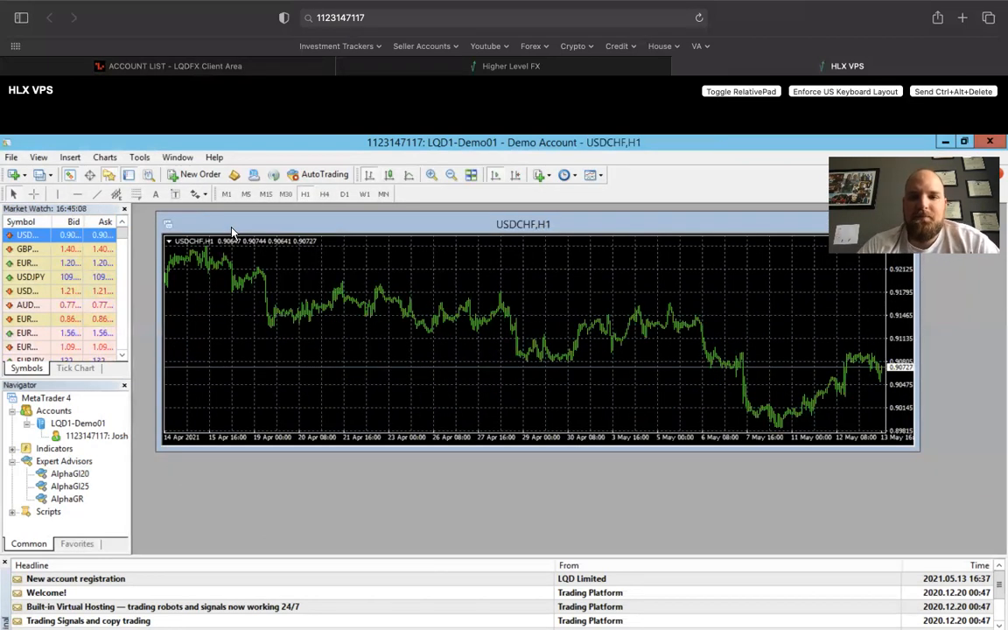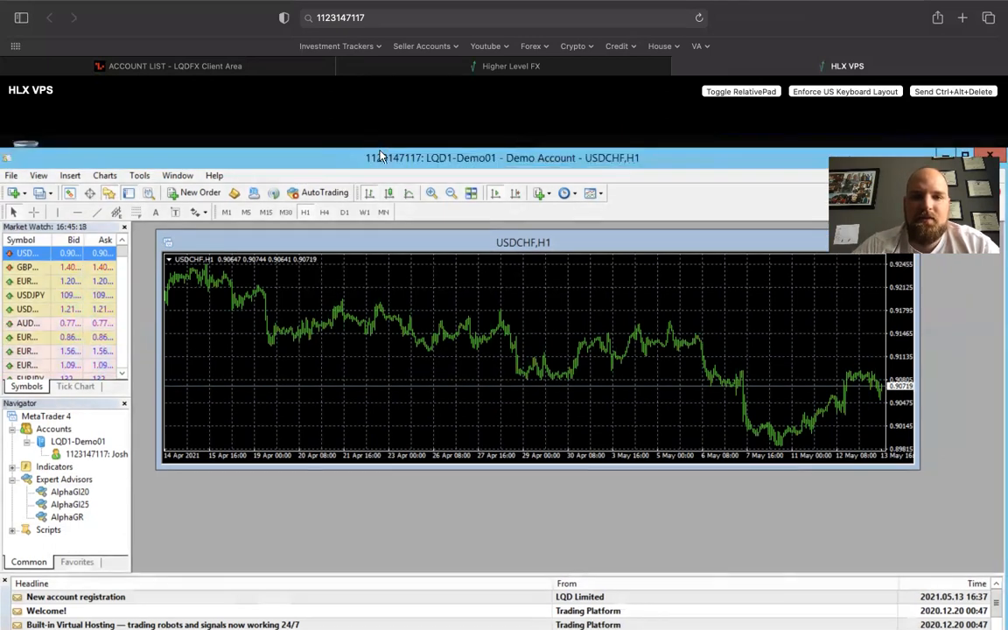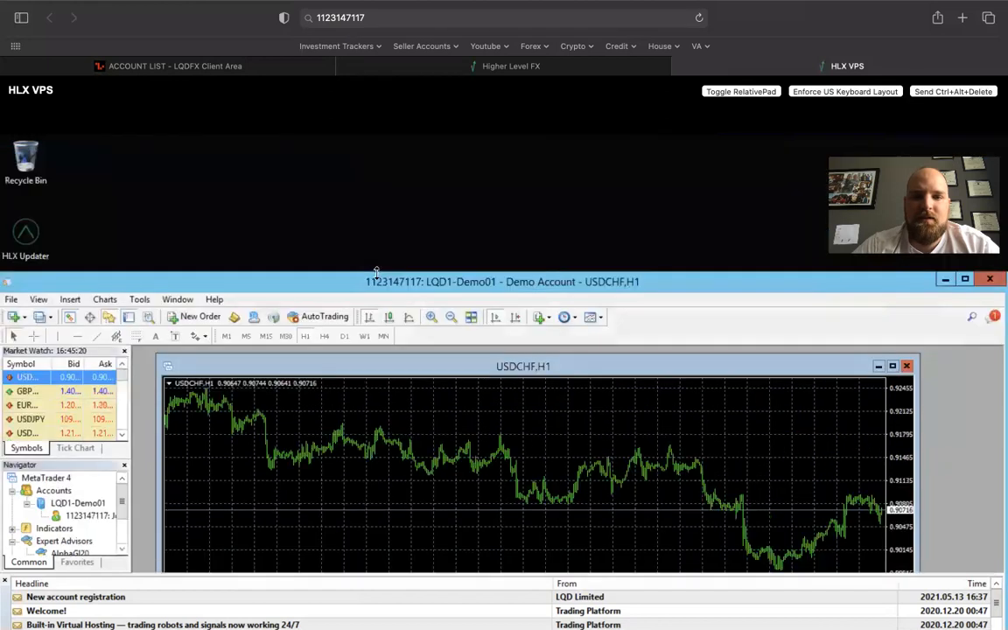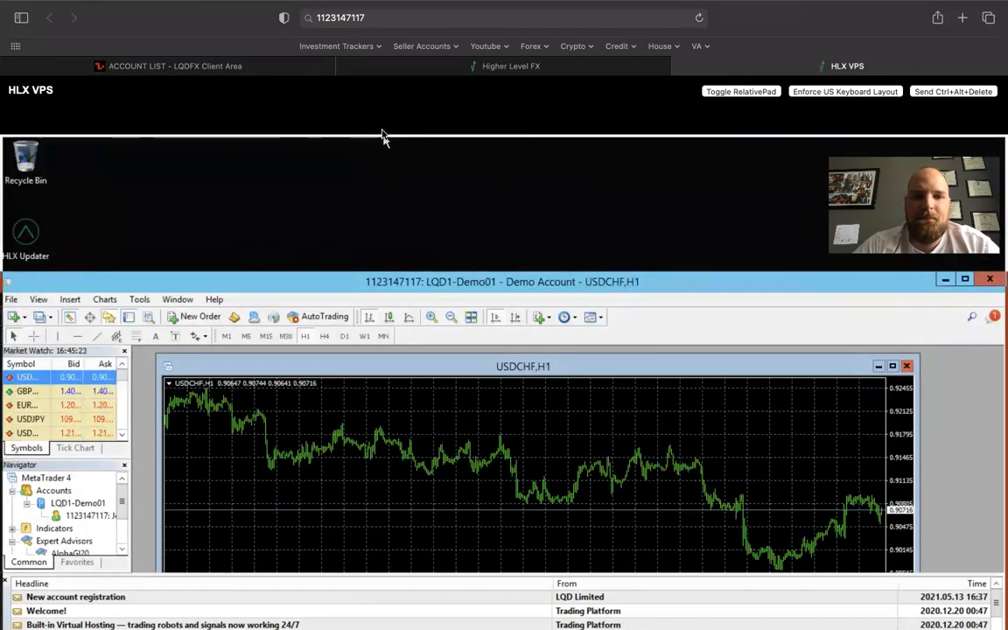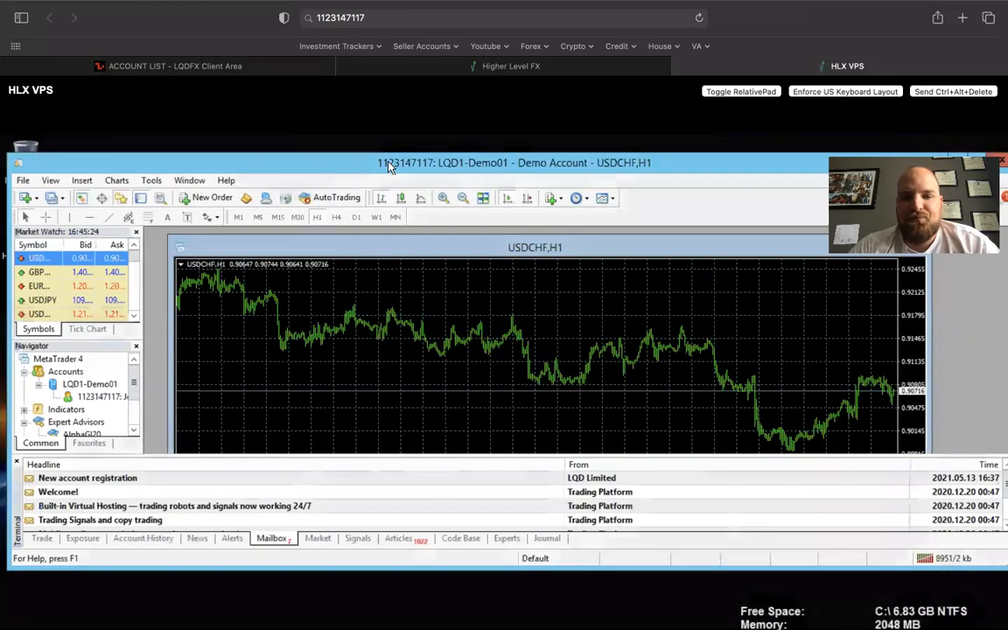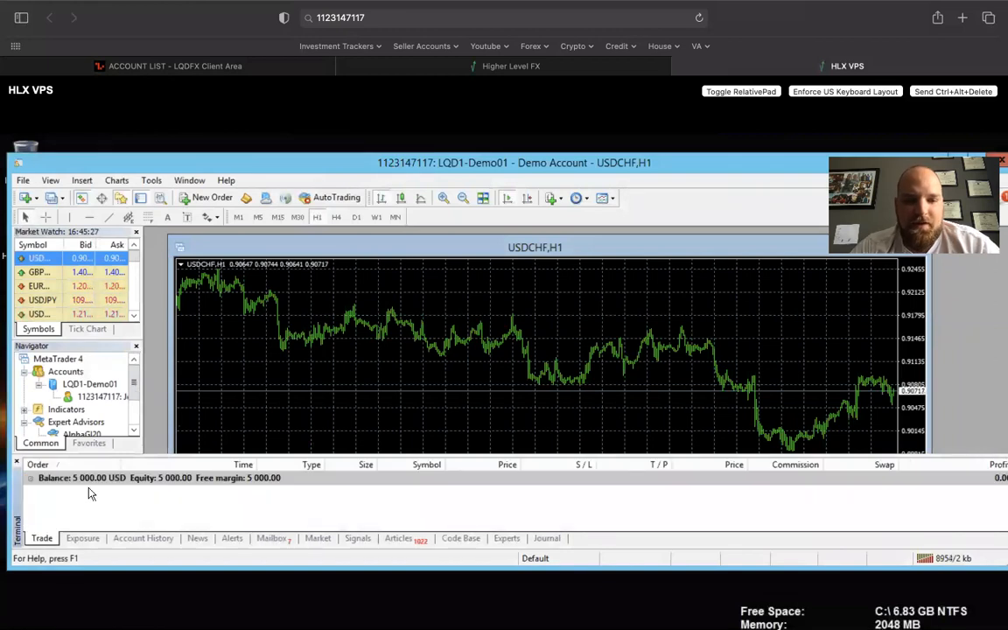So once you do that, now we're inside the software. We're inside the MetaTrader 4 platform. We're logged into our broker account. And if you look, I'll pull this down so you guys can see. If I click on trade down here, you'll see that $5,000 balance is right there. And that's what we decided to start this account with.